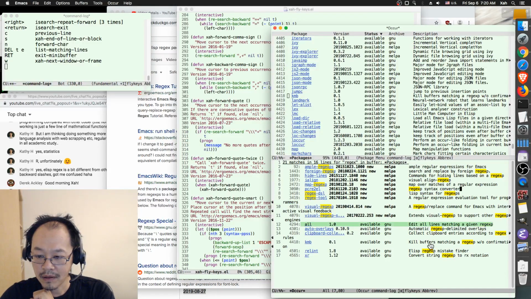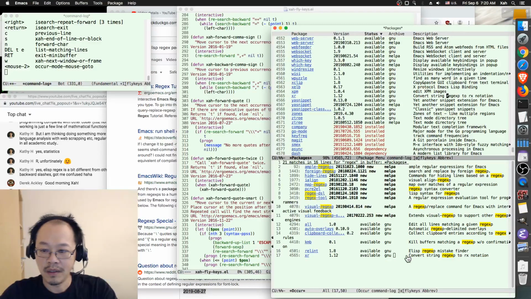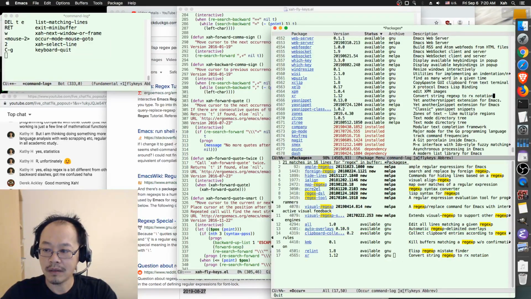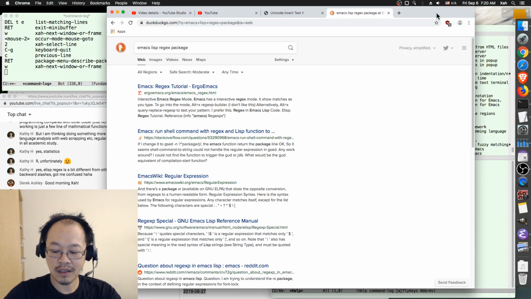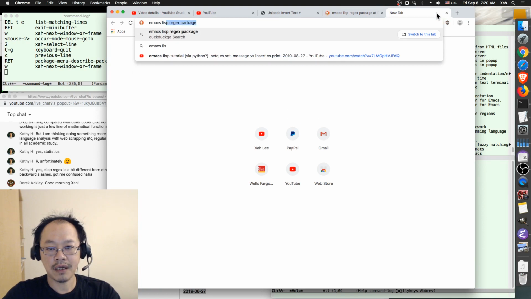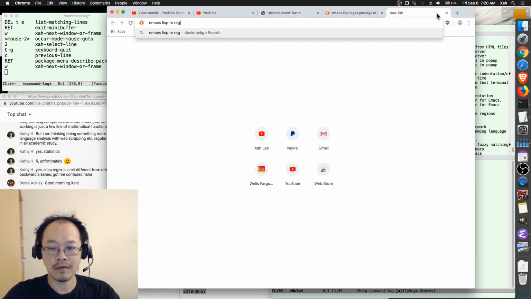Hold on a second. I think it's this one. Available GNU, so XR. I think it's this one. Open it. It asks me to install. I don't really want to install it, but I just want to show you there exists this package. Emacs Lisp rx regex.